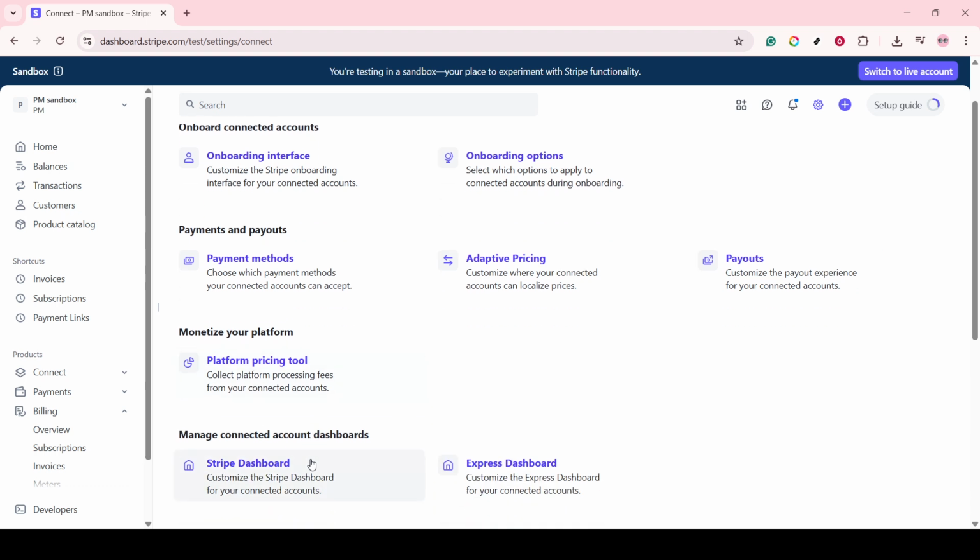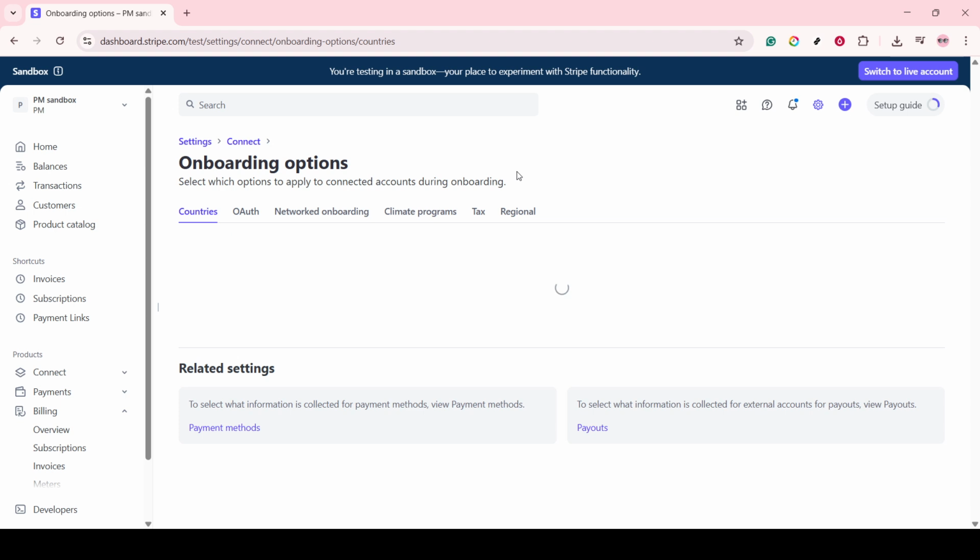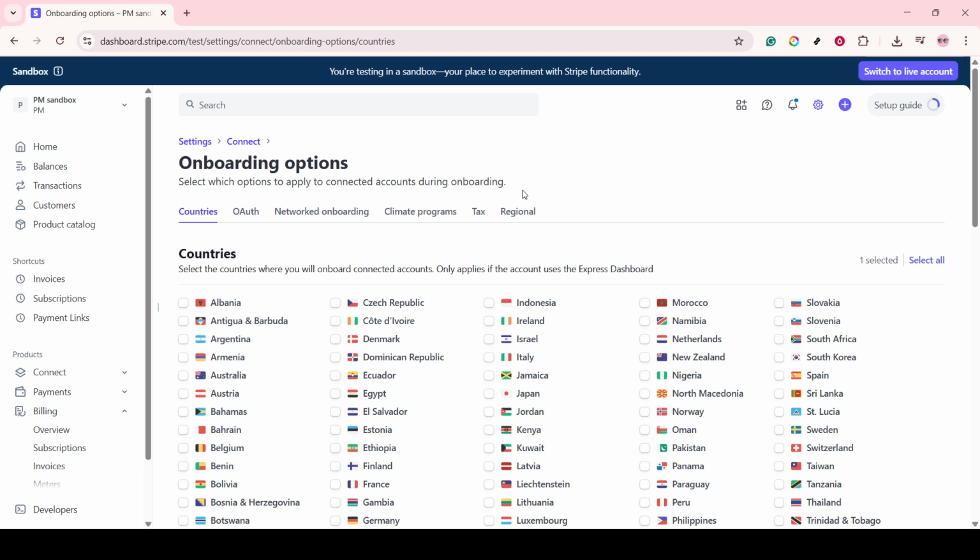Next, you'll notice an Onboarding Options section. Click on this to proceed further into your Stripe account configuration. The onboarding options are designed to make your experience smooth and flexible, allowing you to customize your setup according to your specific needs and preferences. This part of the process might seem a bit technical, but don't worry, it's straightforward once you get into it.